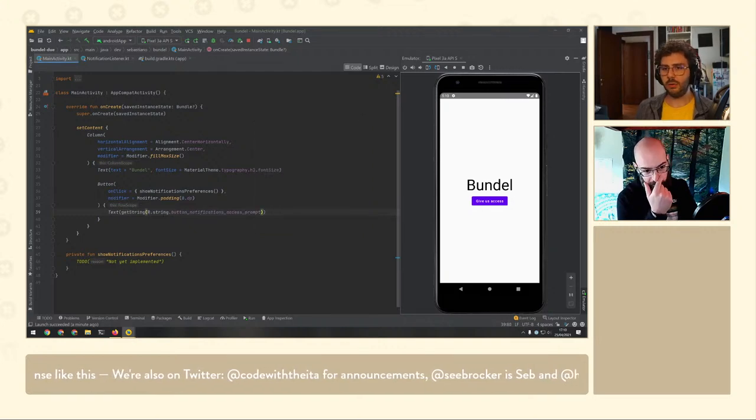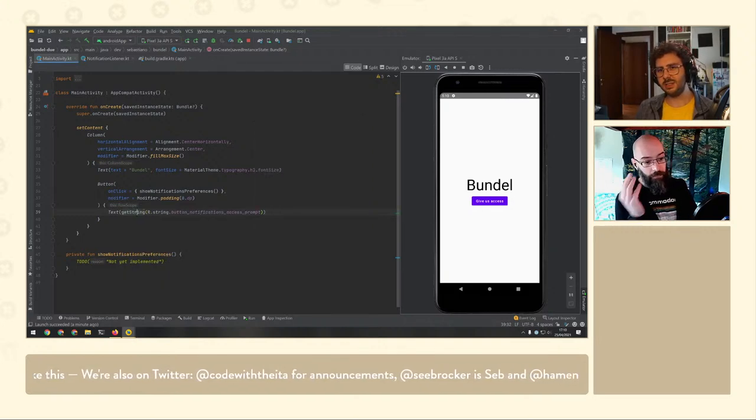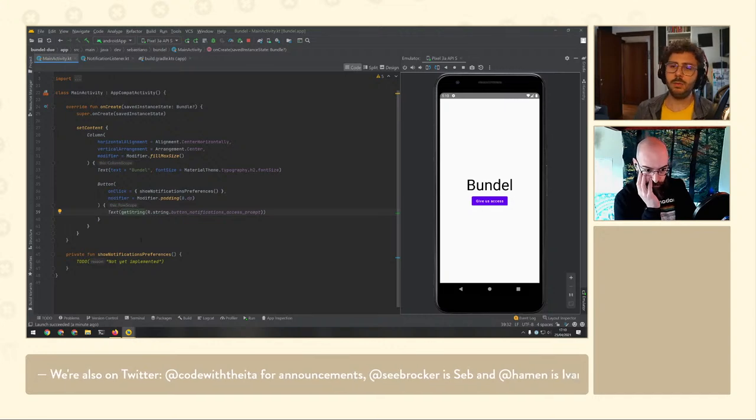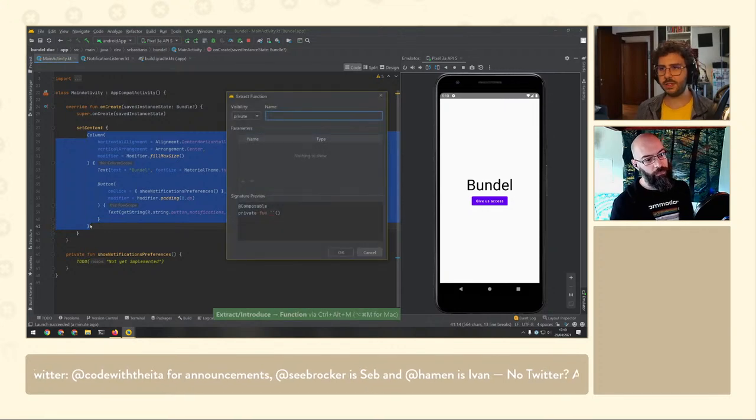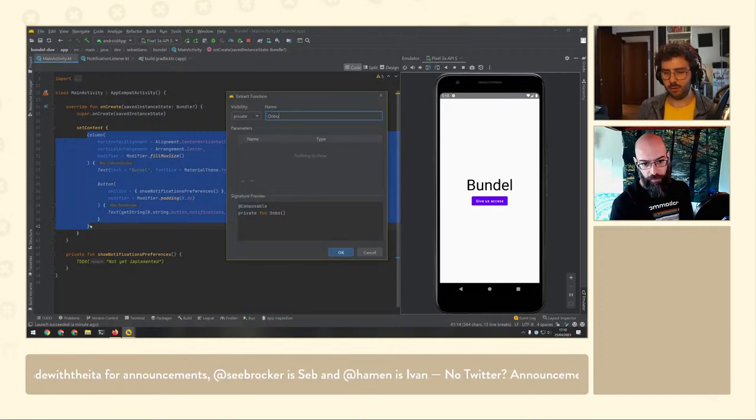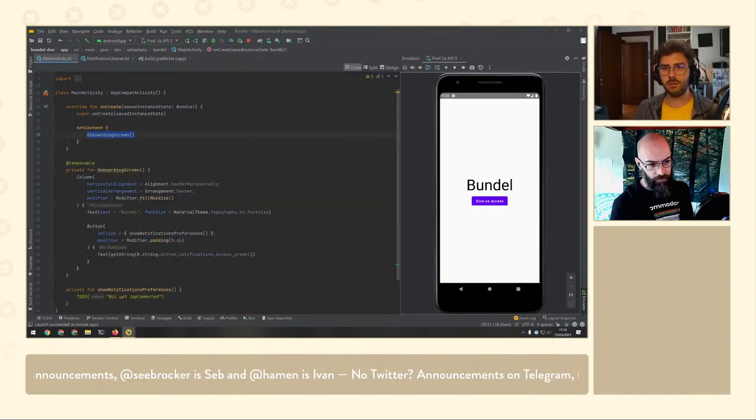Okay, now this is not ideal. The problem is that when I actually extract this, if I extract this as a composable thingy, onboarding screen, something like that, whatever, I don't care. For now, it's fine.